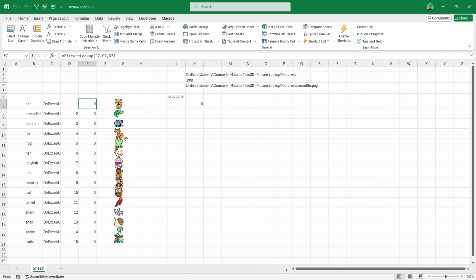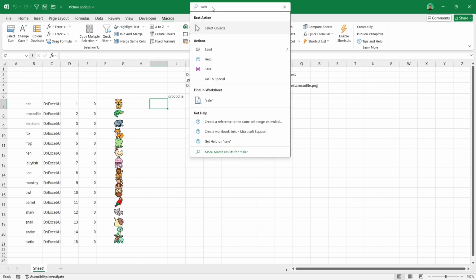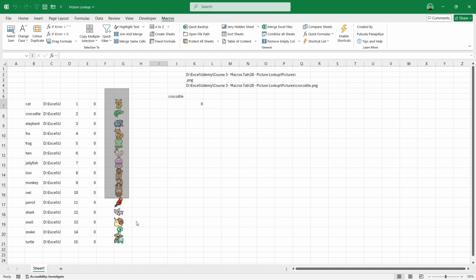Now all done. If you want to remove all the pictures in one go, type select object in this search, then select all the images and delete them. Now all cleared as well. Remember, with the macro step you can do things you haven't thought of, like this picture lookup. See you.